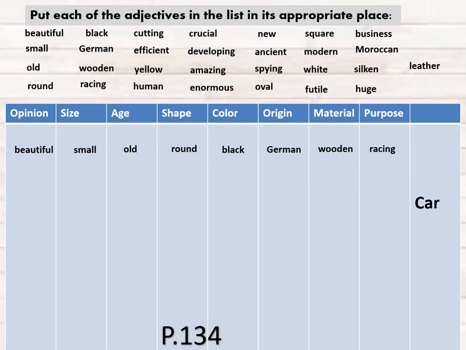Okay? Then what about cutting? A cutting knife. We use this knife to cut something, so it's of course purpose. Efficient. Something efficient, okay, we give our opinion about it. Yellow. Yellow is color, sure. Human. Human is, of course, purpose. Crucial. Crucial, we use the word crucial to give opinion, yes. Developing. Yes, we use that for a developing purpose. Yes, amazing. When you say something is amazing, you're giving your opinion, yes.